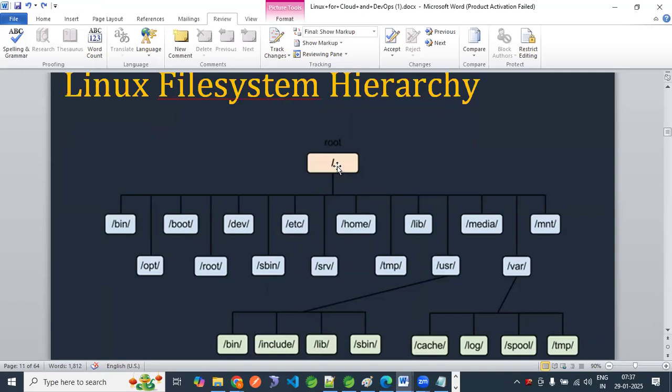So who is the root user? Slash. Under root directory, under slash. Slash means root directory. You can consider that the main boss directory. Under this root directory, we have bin, we have slash boot, we have dev, we have etc, we have home, we have lib, we have mnt, media. Different kinds of directories we are having in this, right?